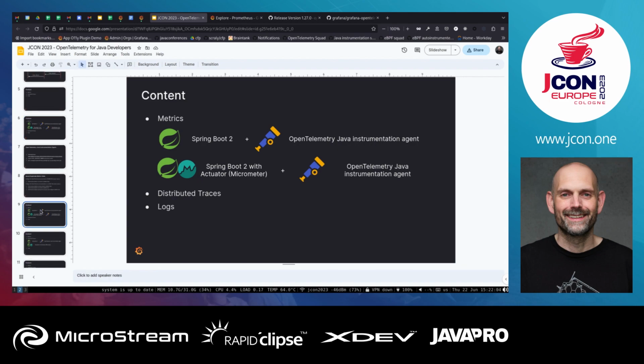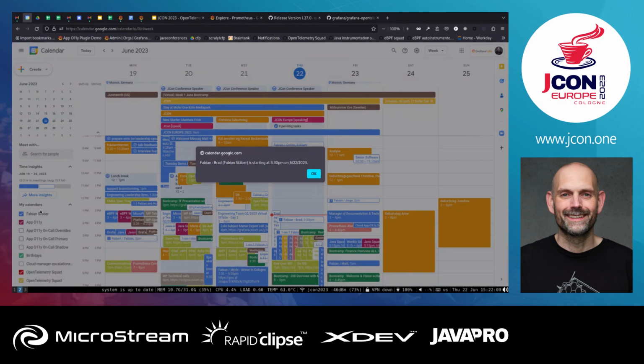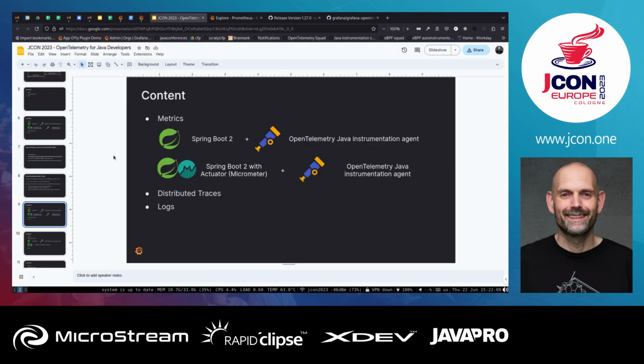So to start, we stick with Spring Boot 2 for the metrics, attach the OpenTelemetry agent, and then showed you a couple of ways how to extend the out-of-the-box metrics with custom metrics, using the OpenTelemetry API, using the Spring Boot way, and so forth, right?